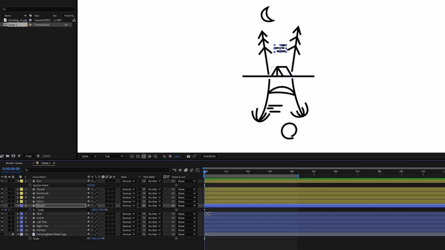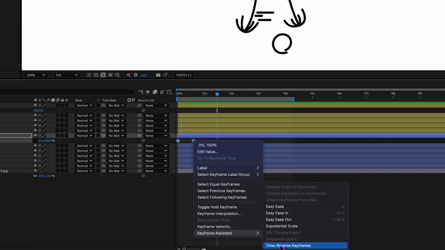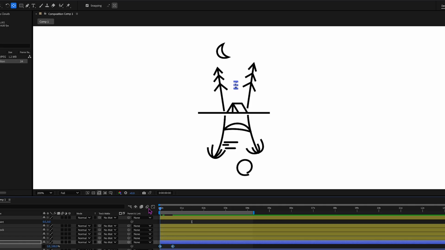Now that we have our first keyframe for the animation, we go in about a second. We want to take this down to 0. The clouds are actually going away, so what we want to do is reverse these two keyframes. Right click on your keyframes, go down to Keyframe Assistant, and then Time Reverse Keyframes. And this is going to take it from 0 to 100%.